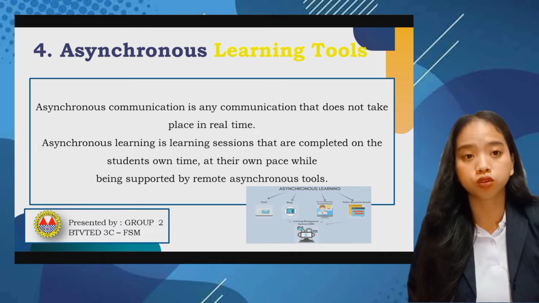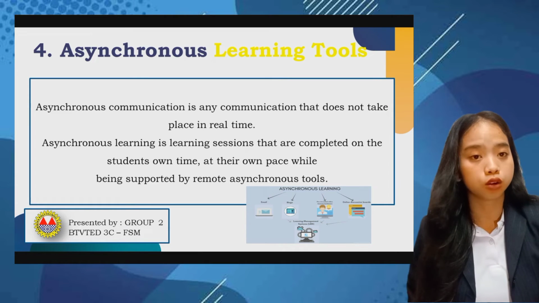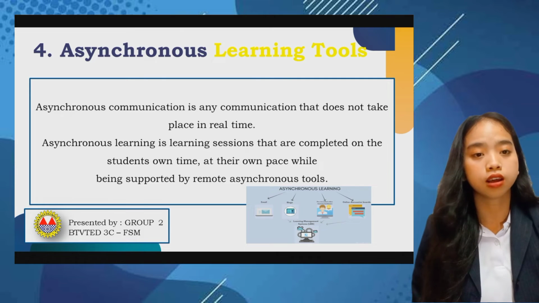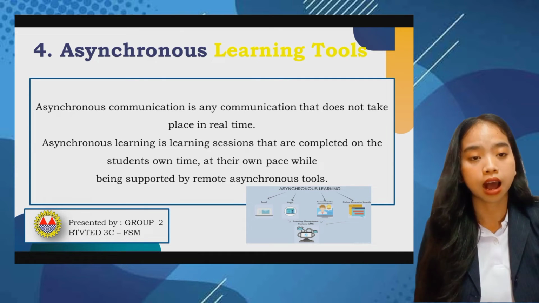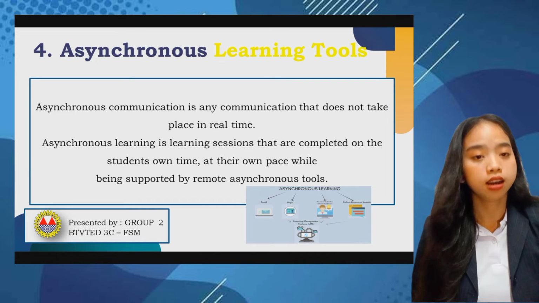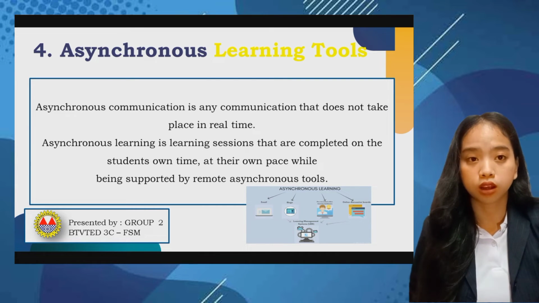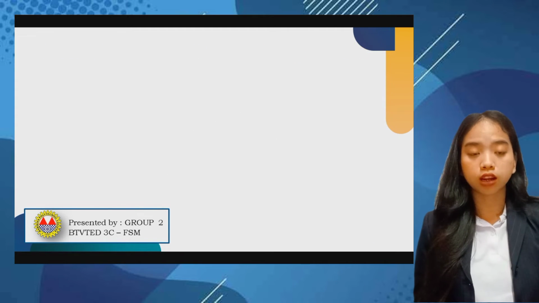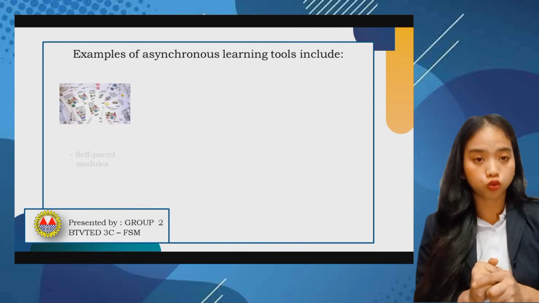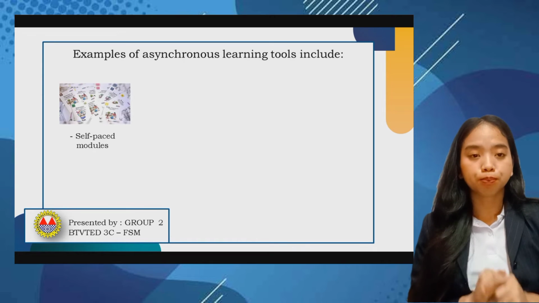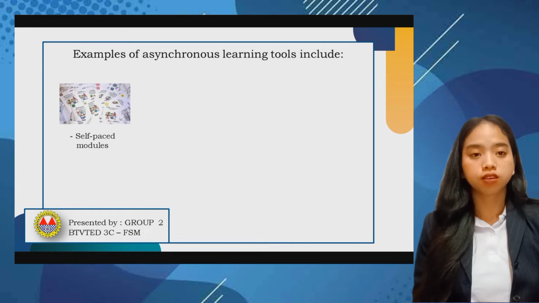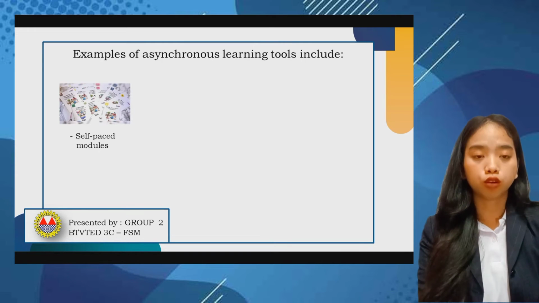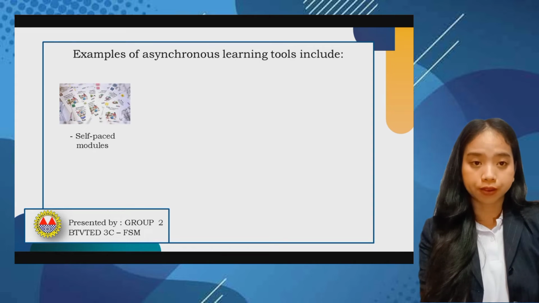While it is also considered that fully asynchronous classes do exist, asynchronous tools are best utilized as a part of a comprehensive hybrid learning model that also includes synchronous learning. Examples of asynchronous learning tools include self-paced modules. Most of the teachers post info sheets and/or modules ahead of time for the students, for advanced reading.